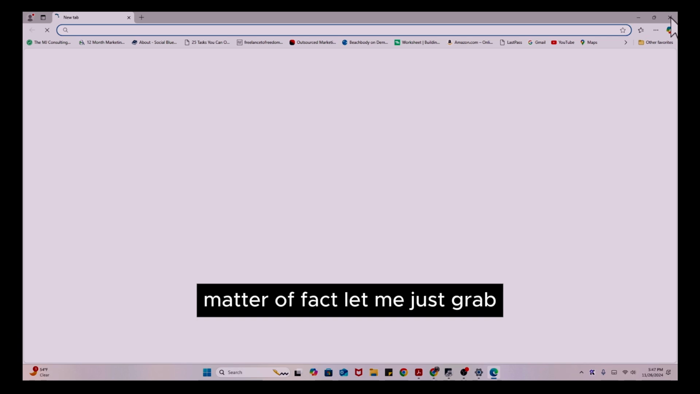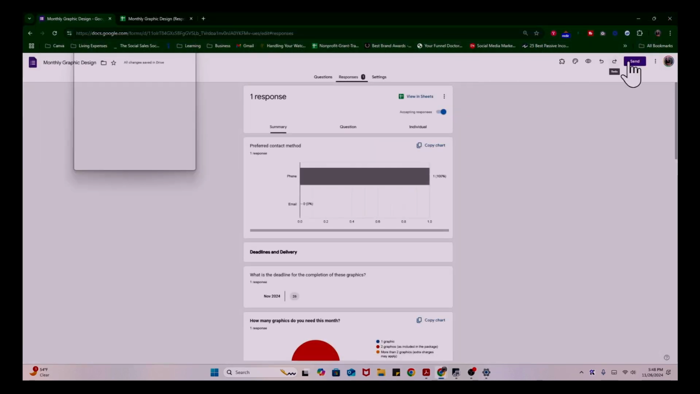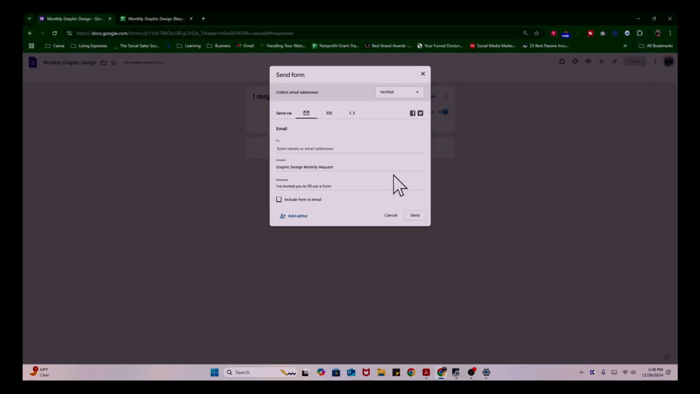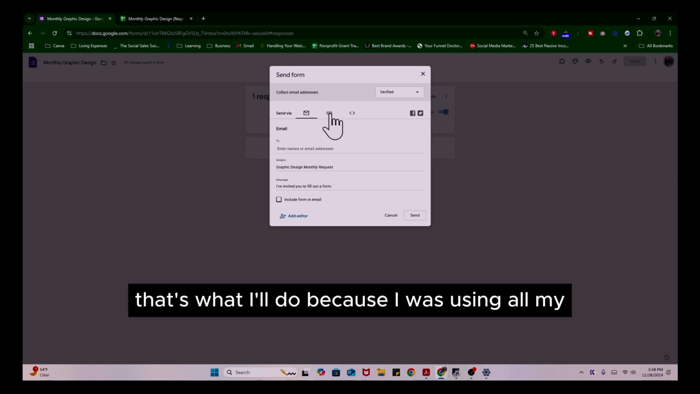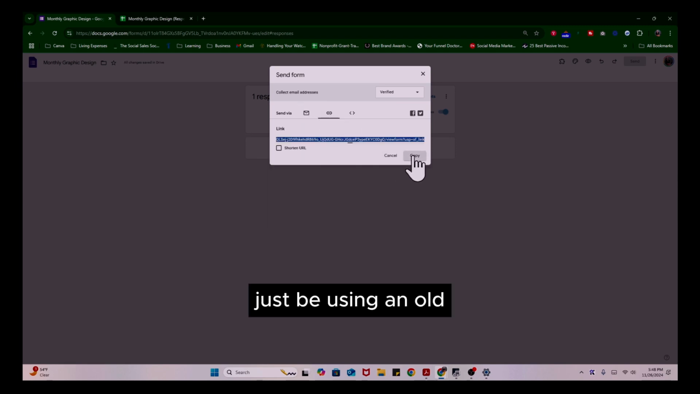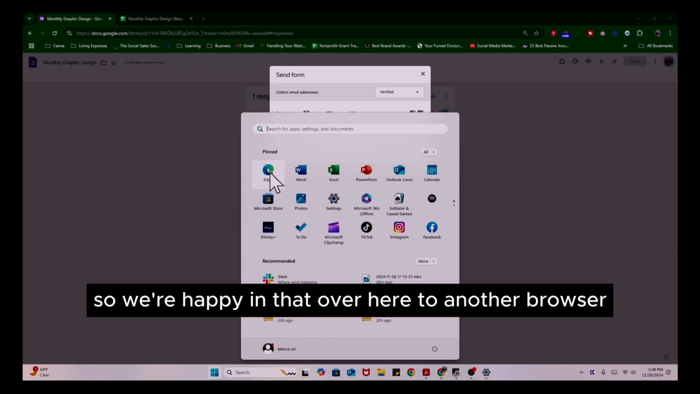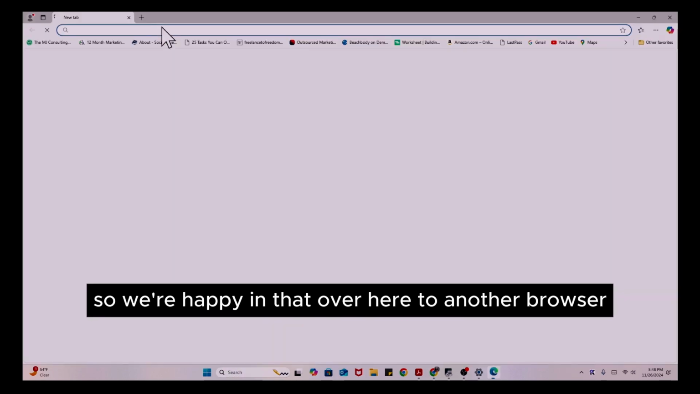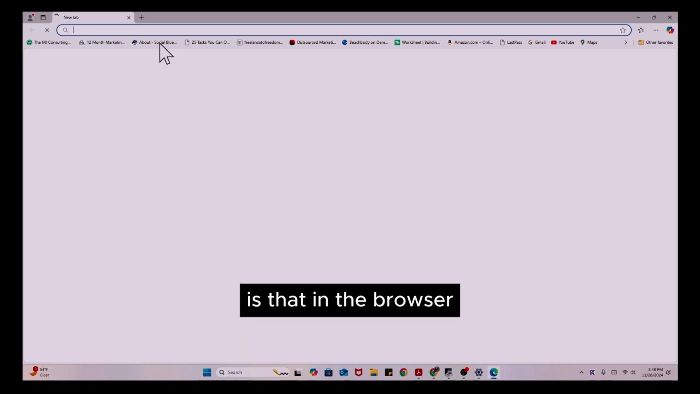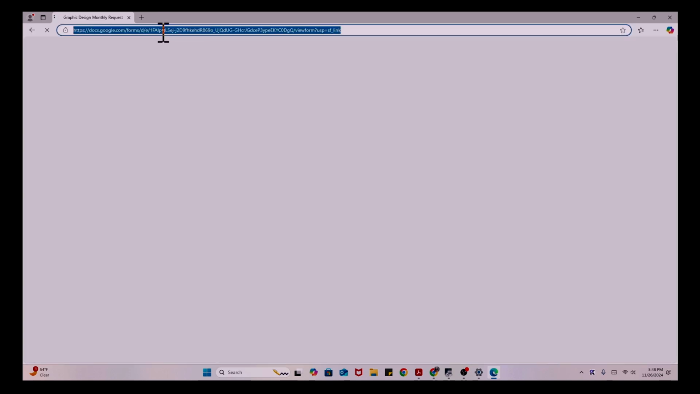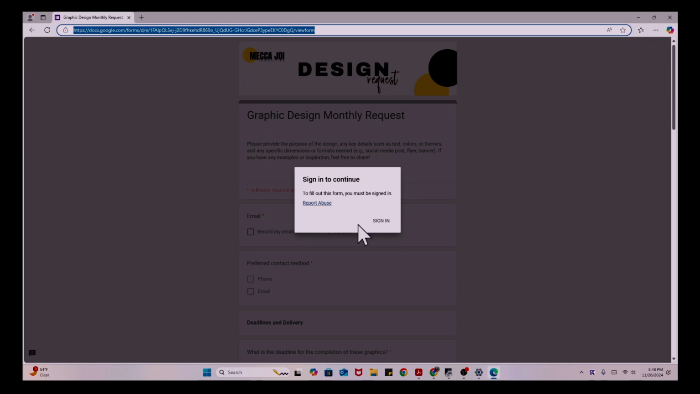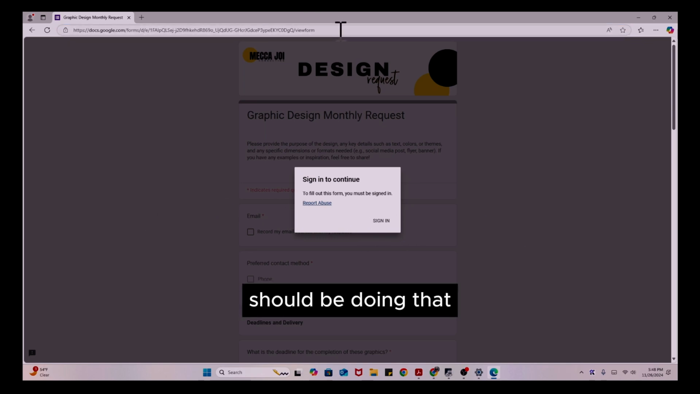Let me just grab another form link. That's what I'll do, because I was using it, or it might just be an old one. So we're copying that. I'm going to come over here into another browser and paste that in the browser.